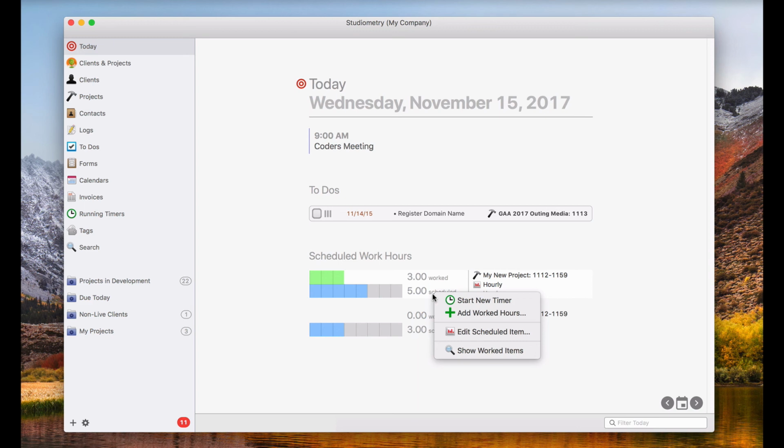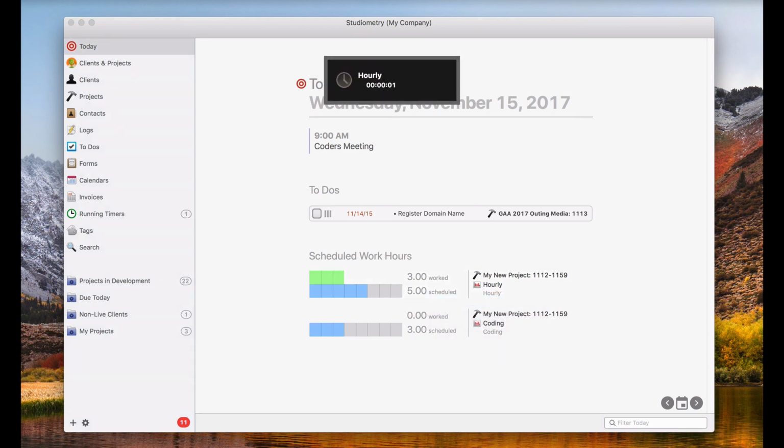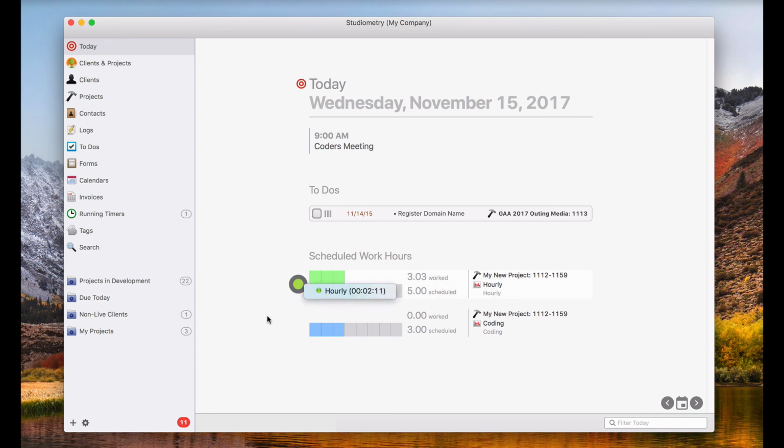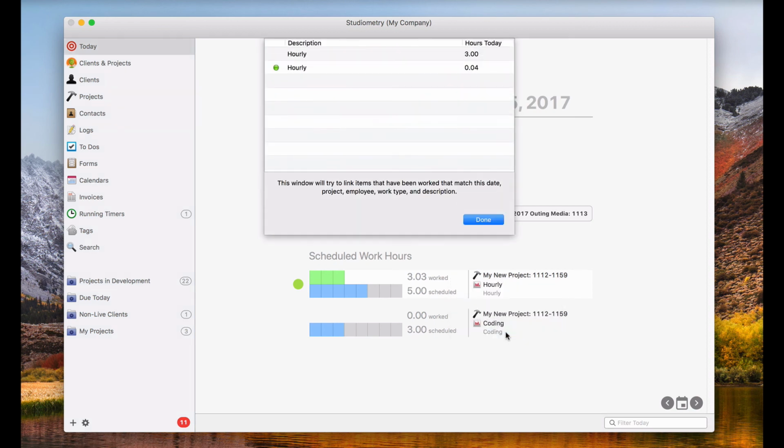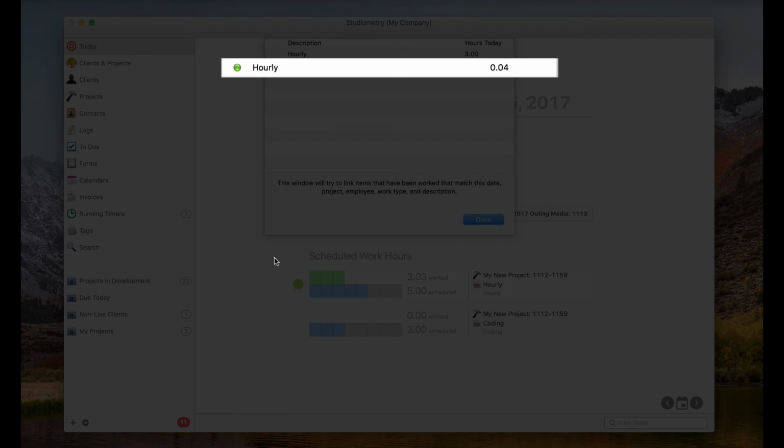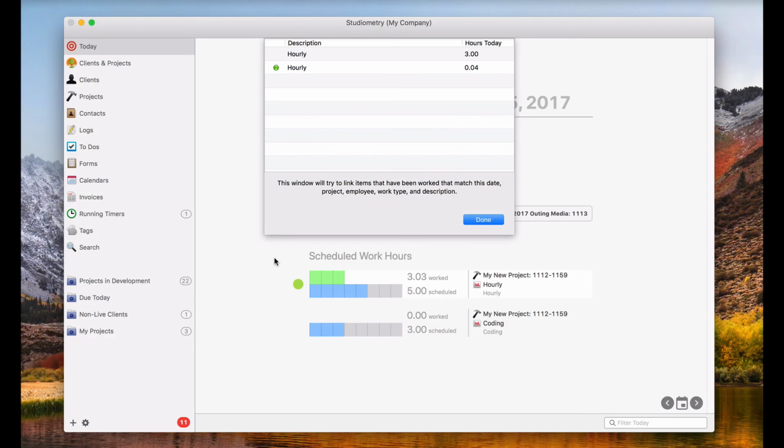Here, you can start a new timer, manually add worked hours, view the original estimated scheduled item, or view the list of matching worked items. Let's start a new timer for this scheduled item. We can see now next to this scheduled item that there is a green circle indicating there's a running timer. We can click on the circle to access the related timer. We can also click on the scheduled item and choose Show Worked Items to bring up the list of items, and we can see our new timer is running in that list. You can double click on any item in this list to bring up its information window.